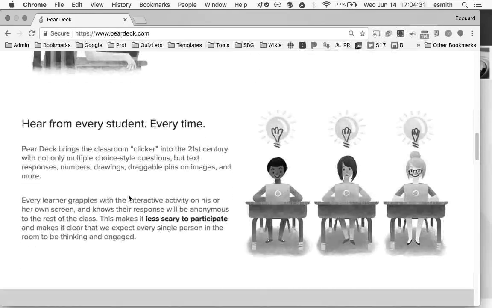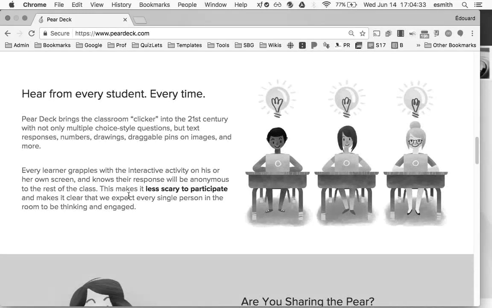Now, you'll ask a question, and it will go out to the students. It's a clicker style response system, but you're going to be able to hear from every student. And it's going to give you more detail because the students will actually be required to type in an answer as opposed to a Kahoot where you have to click one answer out of a choice of 4. So you can do all kinds of styles of questions. You can do multiple choice, text, number, drawing, draggable pins on images, and more.